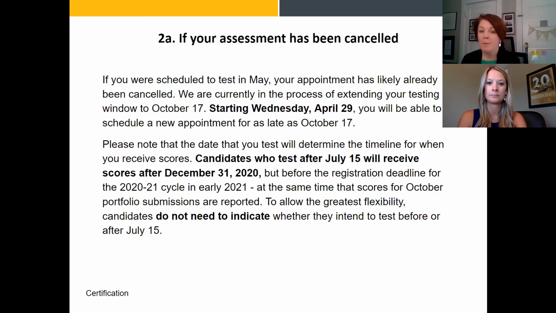So if you test before July 15th, you will receive your scores on or before December 31st. If you test after July 15th, you will receive your scores after December 31st, but before the registration deadline for the 2021 candidate cycle. So pretty early in the 2021 year. And that is similar to what we just reviewed for components 2, 3, and 4 if you submit after the deadline.